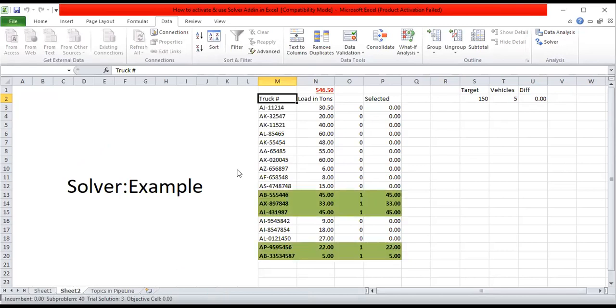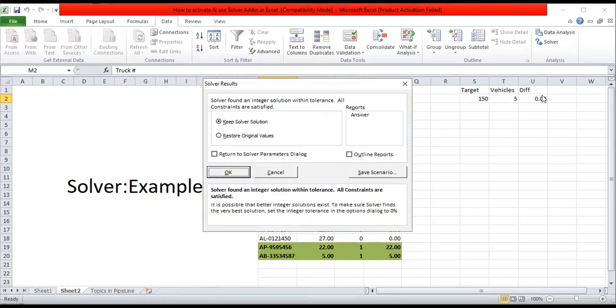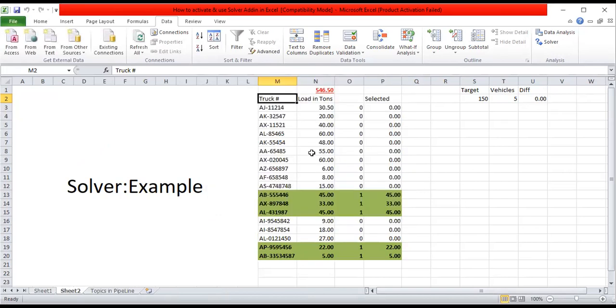The target is achieved. Five vehicles have been selected with the total load of 150 tons. Which are those? Those marked with 1. The conditional formatting is in place and it highlights them like this. Very easy to use and a wonderful thing for you.